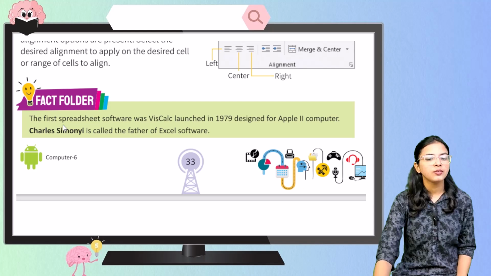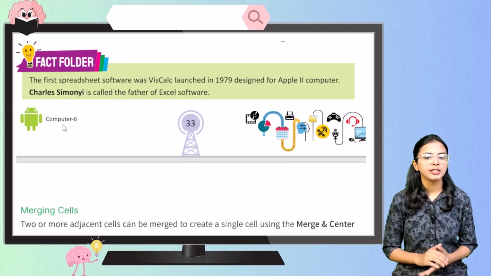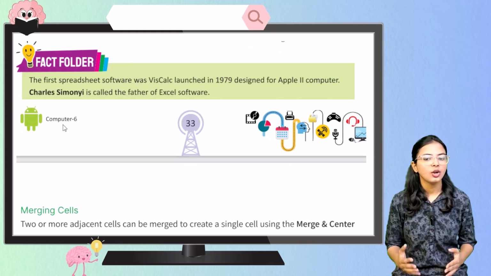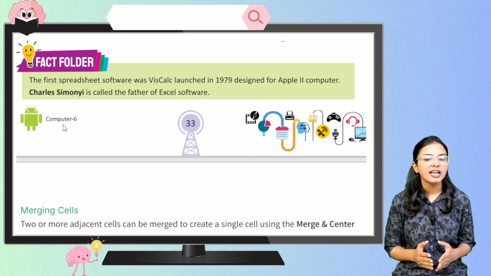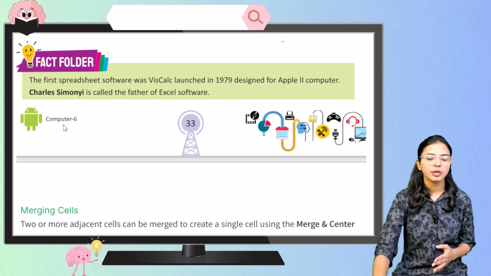Okay. Pack folder is given here, students. The first spreadsheet software was VisiCalc, launched in 1979, designed for Apple II computer. Charles Simonyi is called the father of the Excel software. Okay, students, you have to remember this point.